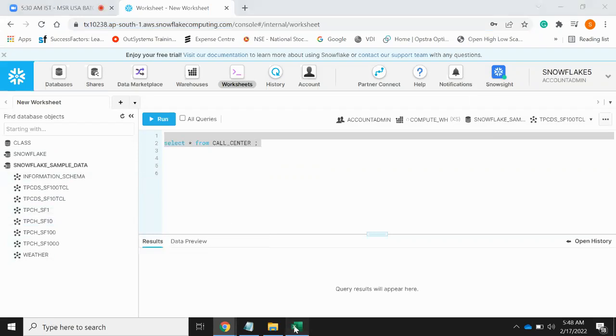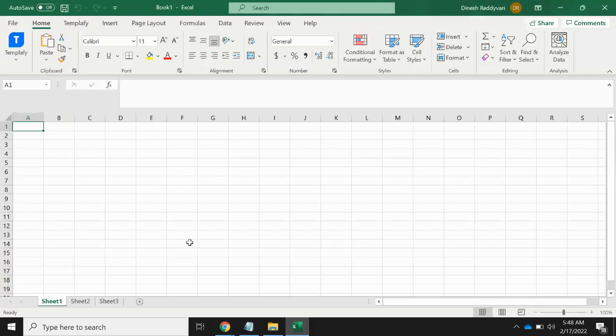Schemas are nothing but, if you observe an Excel file, what you have: sheet 1, sheet 2, sheet 3. You can create n number of Excel sheets like this, right? Sheet 1, sheet 2, sheet 3, all these things you can create within this Excel workbook, Book 1. Now this Book 1 Excel you can consider as one database. Within the database you have the sheets, and these sheets you can consider as schemas. You can relate it to schemas.